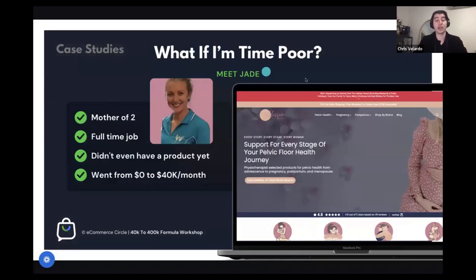And then there's even someone like Jade who, when she came to us about a year ago, just coming onto one of these calls that you're on right now, she didn't even have a product. She was a mum of two. She knew that she was a full-time physiotherapist, and she knew she wanted to start something that she could really build for herself in order to give her a bit of flexibility in life later on.